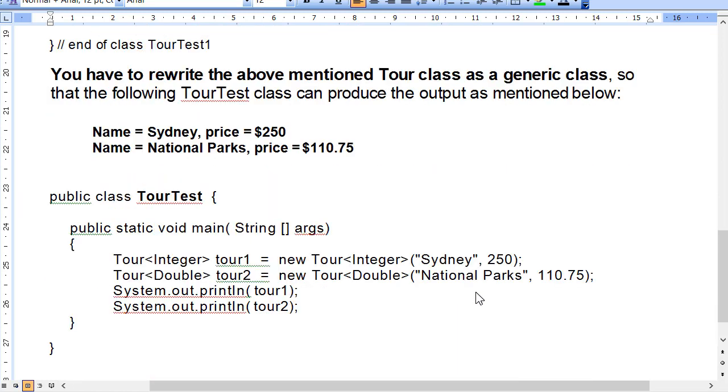Okay, so we're going to rewrite just the Tour class so that this new TourTest class can produce that output up here. So in the first one, we're declaring the tour data to be of type Integer. So it's still String, but the second bit of data going into the constructor is an Integer. And in the second object down here, it's Double. So Tour<Double> tour2 equals new Tour<Double>, national parks, and then a double value. So it's String and Double or String and Integer.